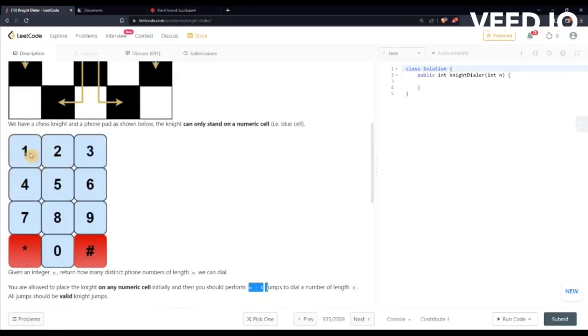If it is placed on 1, we have 2 jumps left now. So from 1 we can go to 8, and from 8 again we can go 8 to 3 or 8 to 1. Suppose we went from 1 to 8 and 8 to 1. This is one combination. And 1 to 8 is one jump, and 8 to 3 is another jump. So 183 is one combination, and 181 is another combination. So this is how we will do it if n is given as 3.